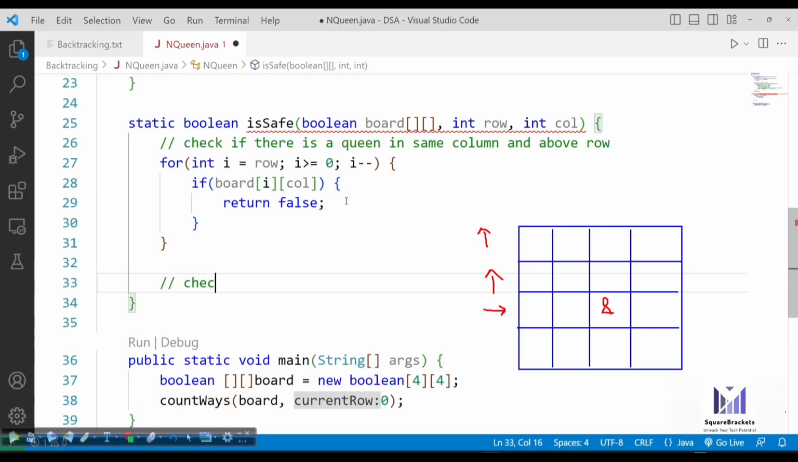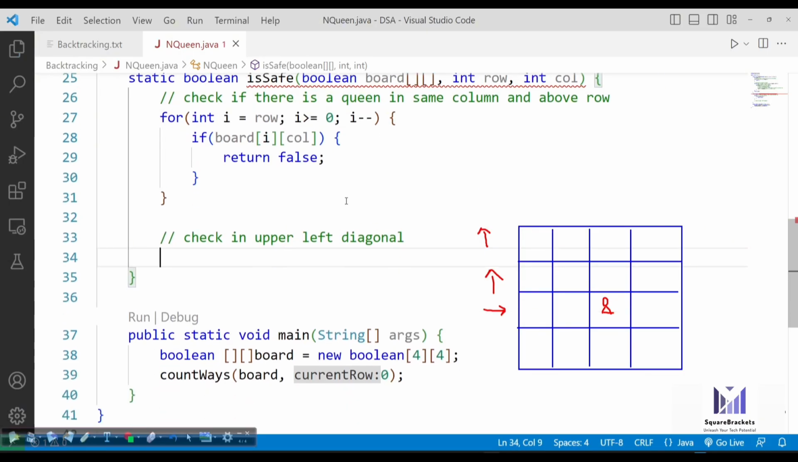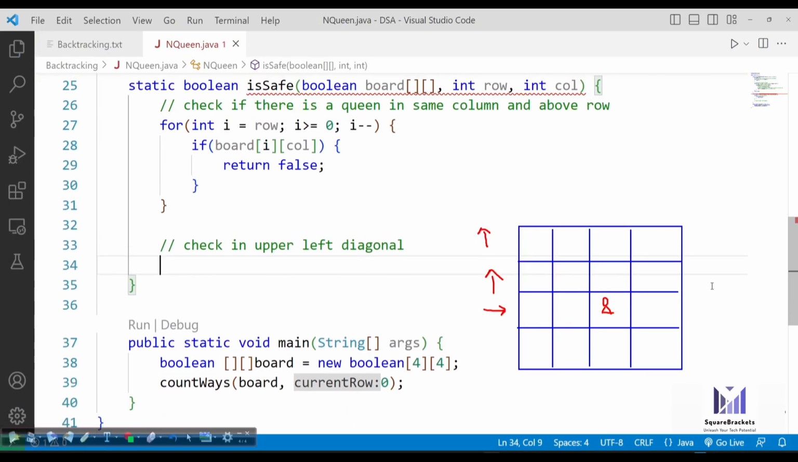Now you have to check in the upper left diagonal. In the upper left diagonal, what will be the logic? This time, in the first one, we just had to decrement i. But now we have to traverse in the row and column both. So i and j both will decrement. In this case, we have to decrement i and j as well. When you go in the upper right direction, i will be decremented but j will be incremented. But in upper left, you have to decrement both i and j. So these are the three different scenarios.